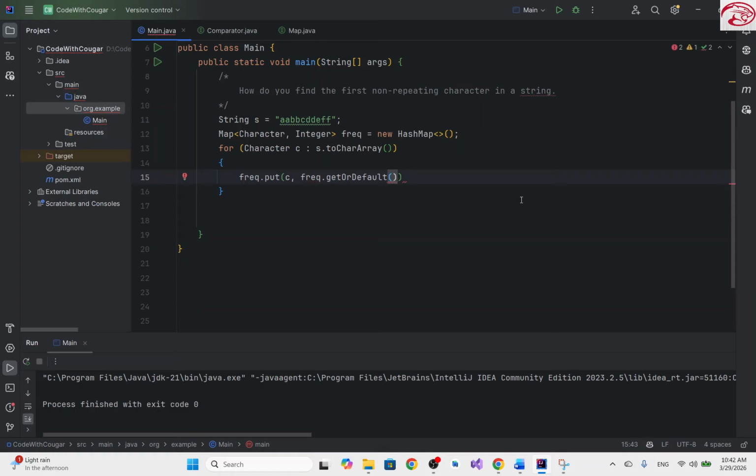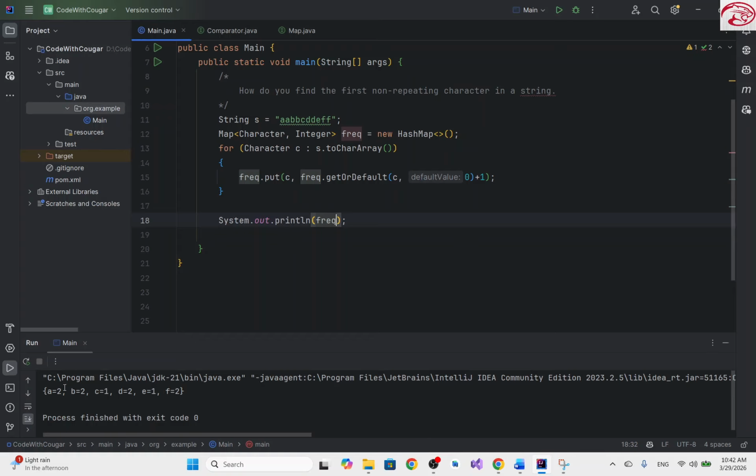I will check if character c is present there. If it is not present, put a default value of 0 and add 1 to that. But if it is present, get its old value and add 1 to that. We are updating the value. Okay, it's frequency. Now maybe I can just print that. I'll say System.out.print the frequency, or I can loop through the elements. Let's see what we get. We get A 2 times, B 2 times, C 1 time, E 1 time, and F 2 times.